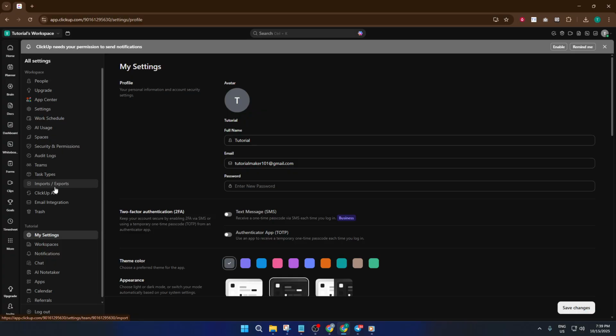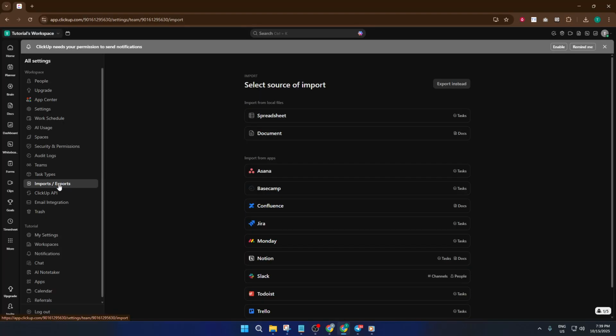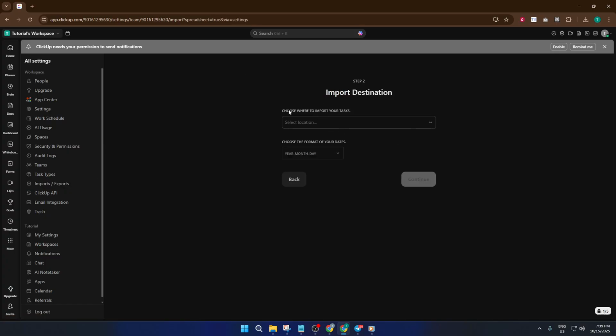Now head into the section labeled Imports/Exports. Here is where the magic happens for bringing in outside task lists like those from spreadsheets. You'll see options for different sources. For this tutorial, select Spreadsheet. Choosing this specifically tells ClickUp you want to bring in tasks from a file, whether it's an Excel sheet, a CSV export from another app, or a template you've built yourself.